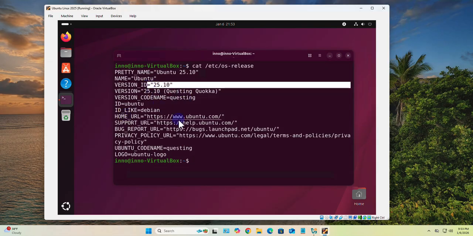So that's all for this video. That's how you can install the latest version of Ubuntu Linux on VirtualBox. So I hope this information has been helpful.